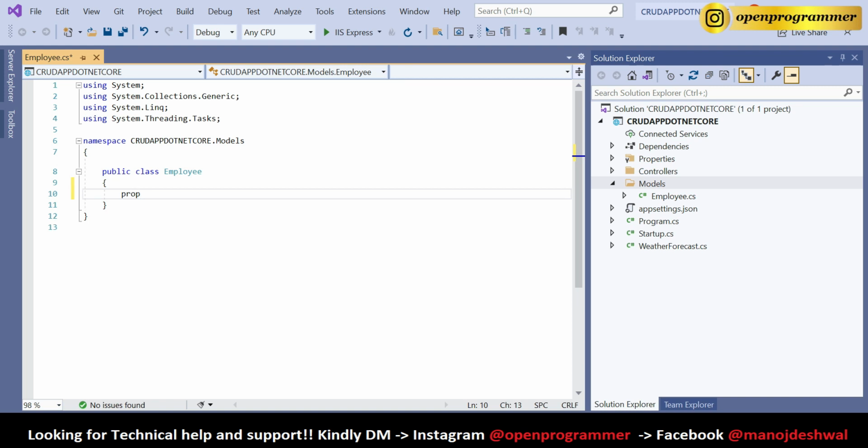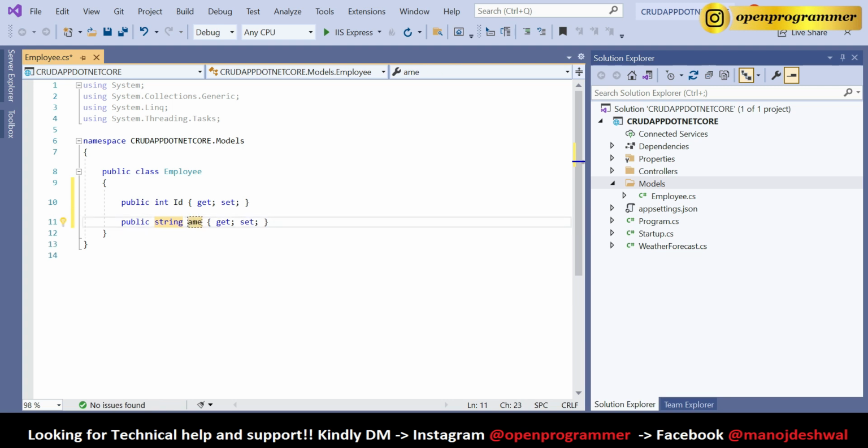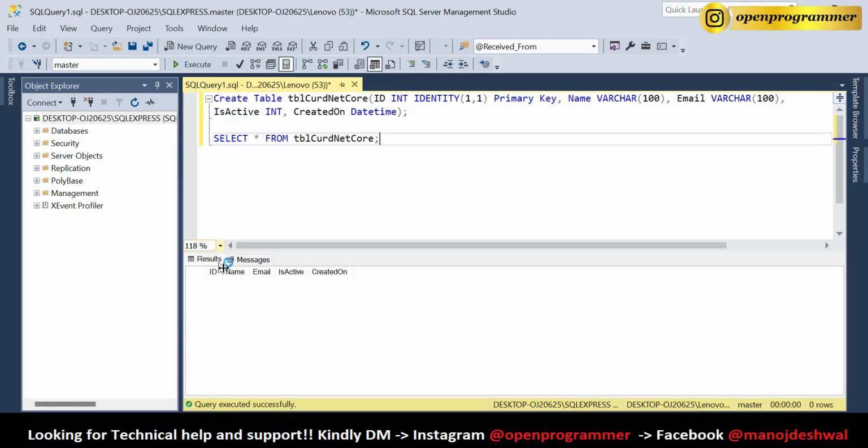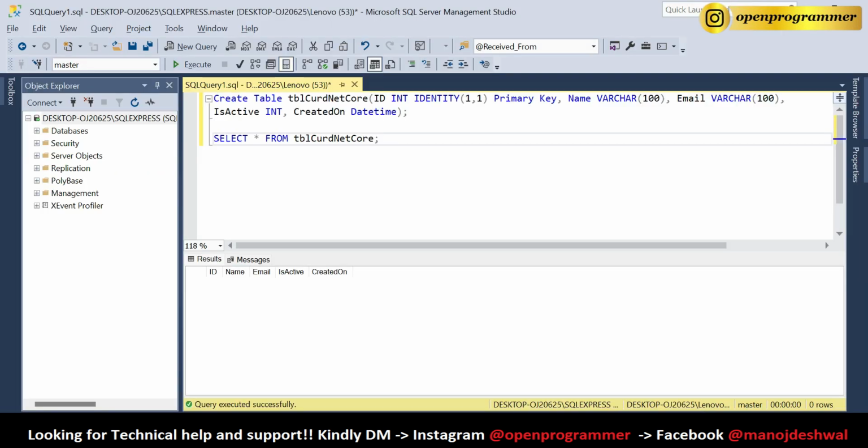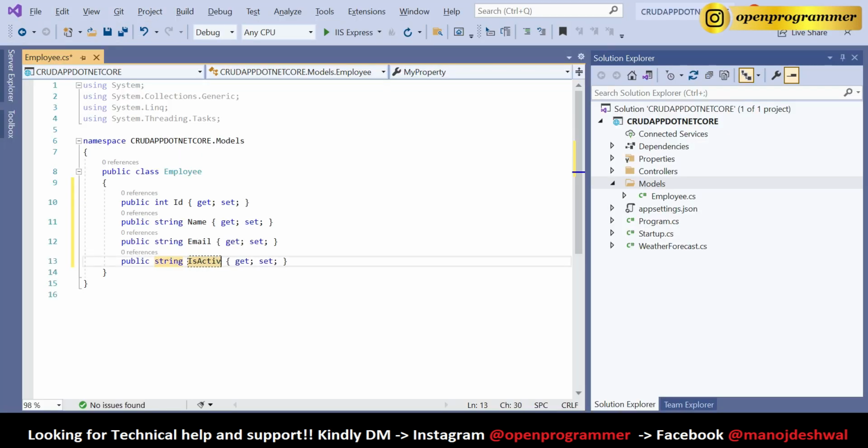So prop tab, so it will create a shortcut to create properties. So again, prop string and name. Basically, what I'm doing is I'm creating all the properties respective to these SQL fields. All right. So again, prop string email, prop string is active. Let me change the data type, that is integer.